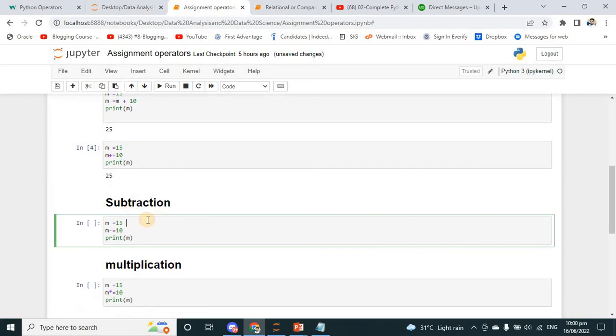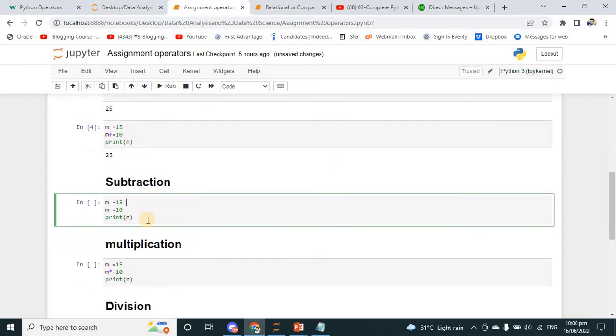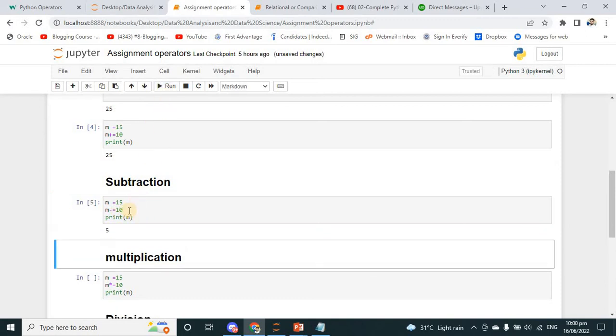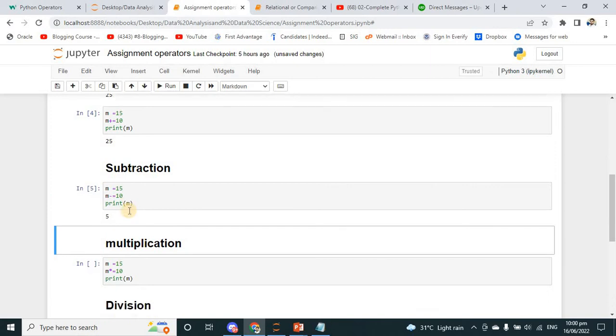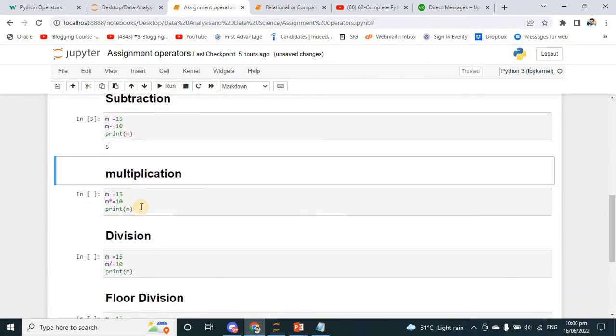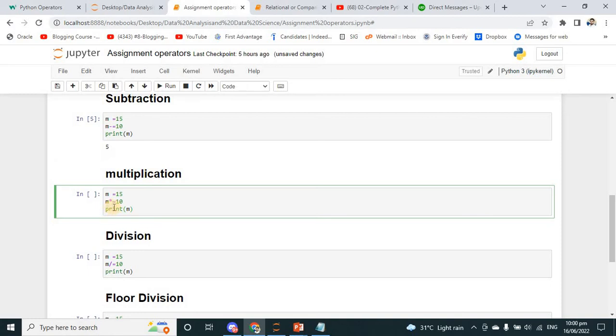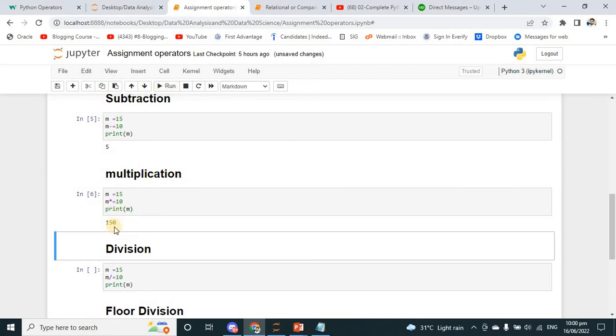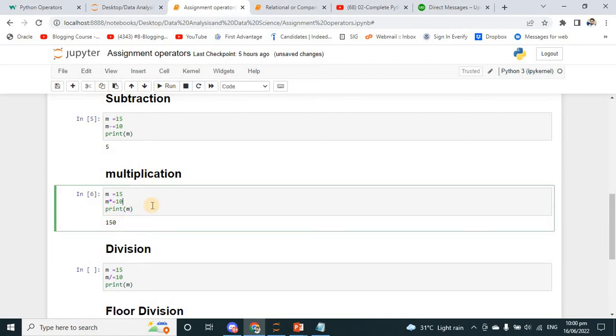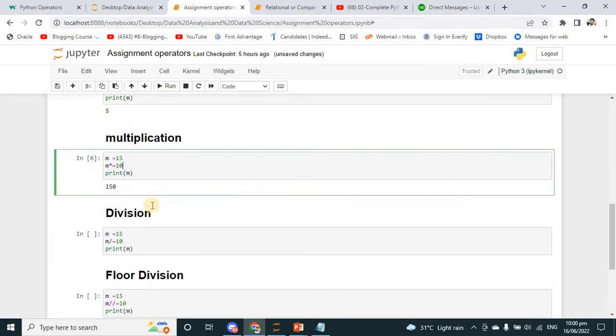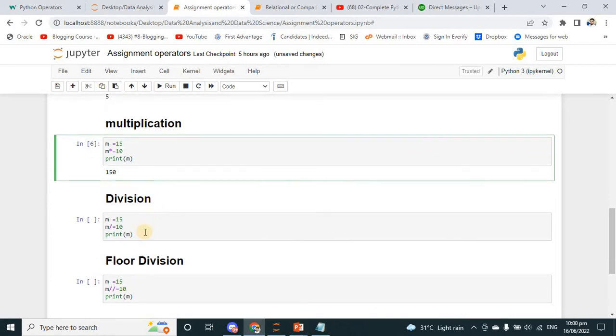So here subtraction, how will we do subtraction? Same things. m is equal to 15, m minus is equal to 10. So the answer will be 5, because 15 minus 10 is 5. Here m is equal to 15, m multiply is equal to 10. The answer will be 150. Use the same things and follow each video so you can get more knowledge about this.